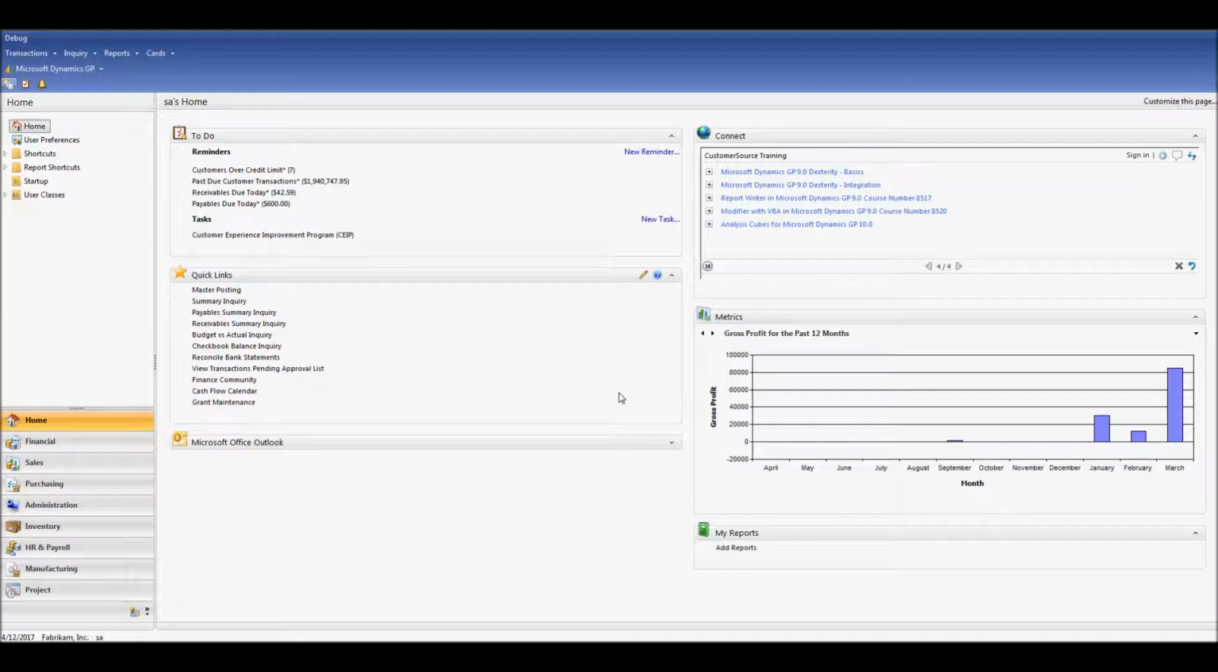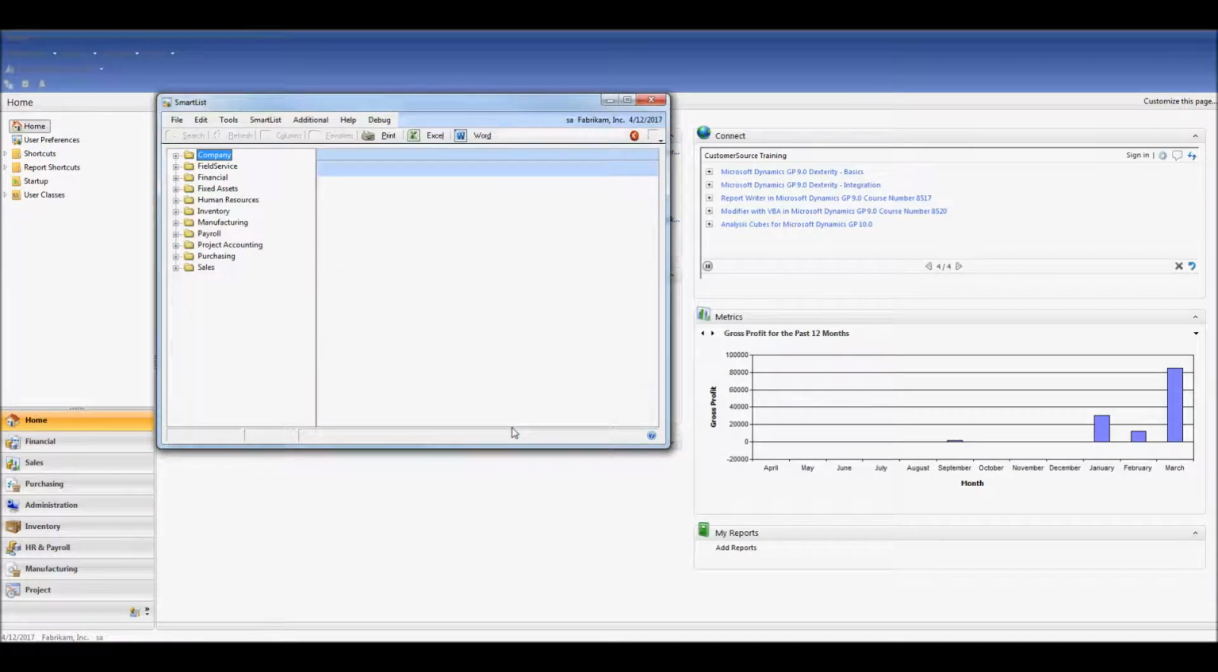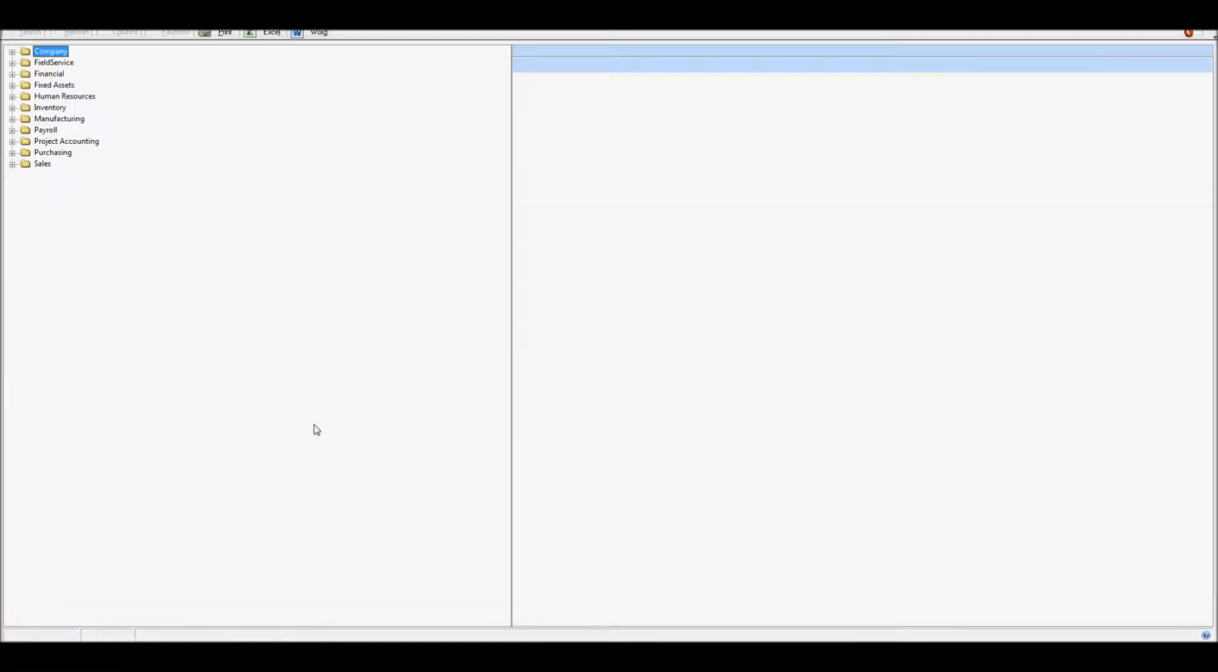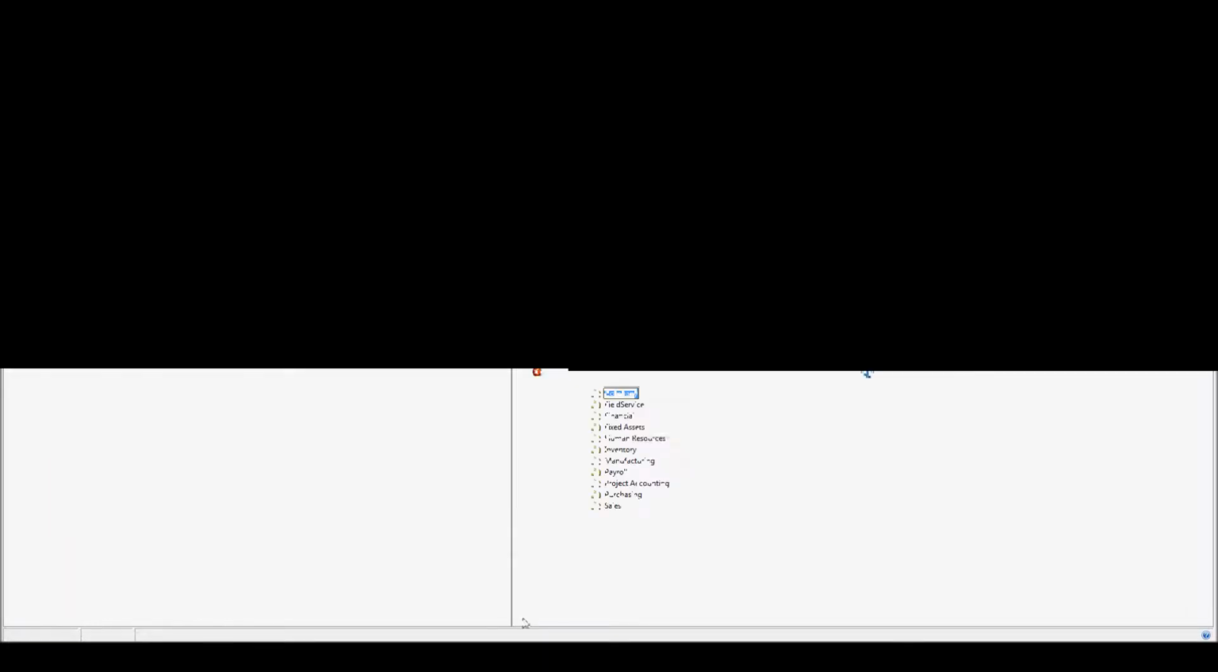Now that we're back in Dynamics GP, let's reopen our SmartList. When the SmartList window appears, we can see that it's actually a rather small square. If I'd like to expand my SmartList, I can do so by clicking on my Maximize button. Notice that when the SmartList is maximized, the tree view portion of the window has grown substantially as well, leaving only about half of the window for my data to populate with its columns.